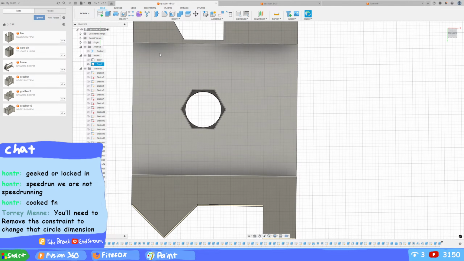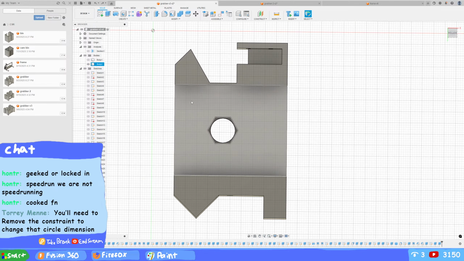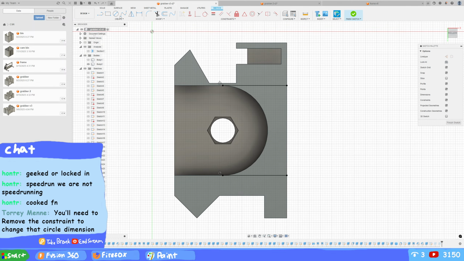Alright. The issue is that the circle... Am I still in my sketch? No. Okay. The circle was just like that. It was coincident to those dots. So instead of doing that, we just needed to type in 40 and press the enter button.